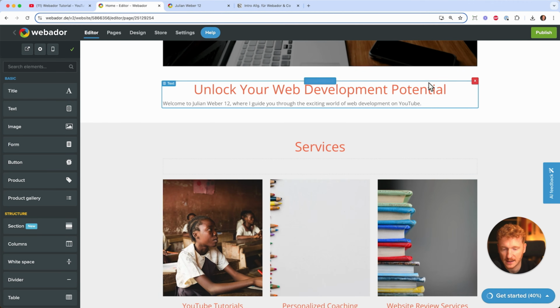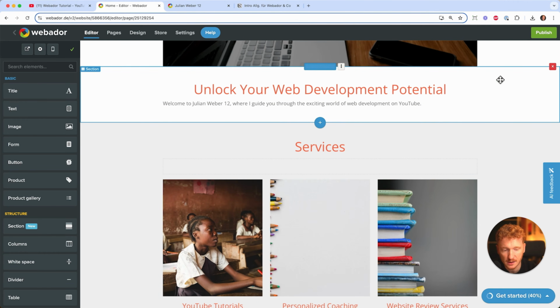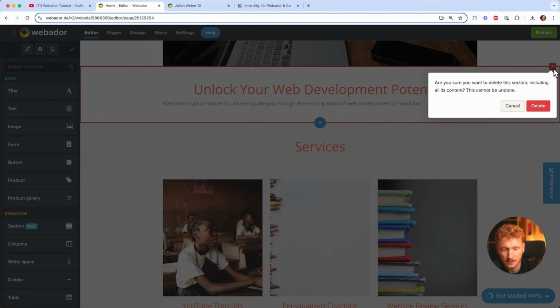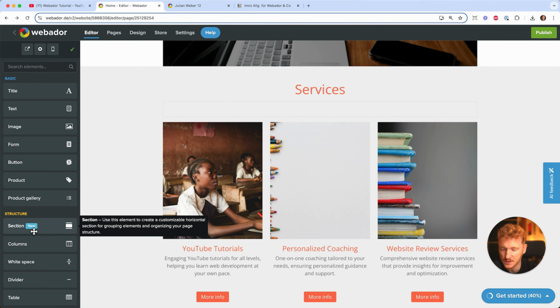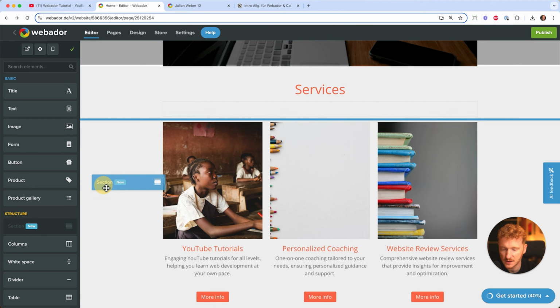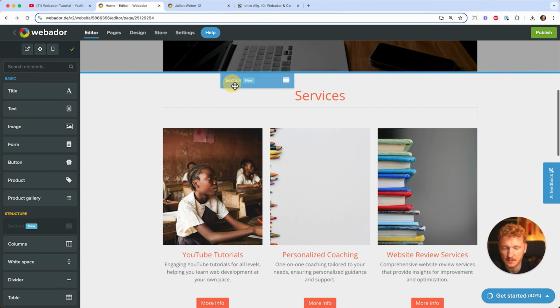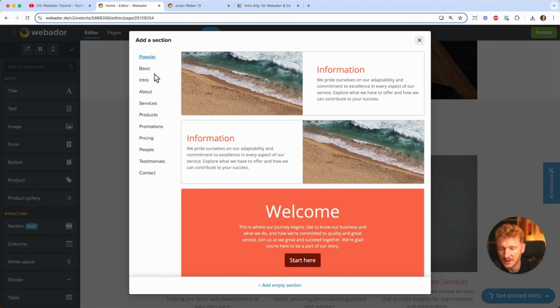And we can just go ahead and build our own section here. Therefore, I will just delete this section, and then I will just pull over my own section. So here you have your sections, and you can just drag this up here. And then you will be greeted with a pop-up, and you have different sections to add. For example, here are some popular options.